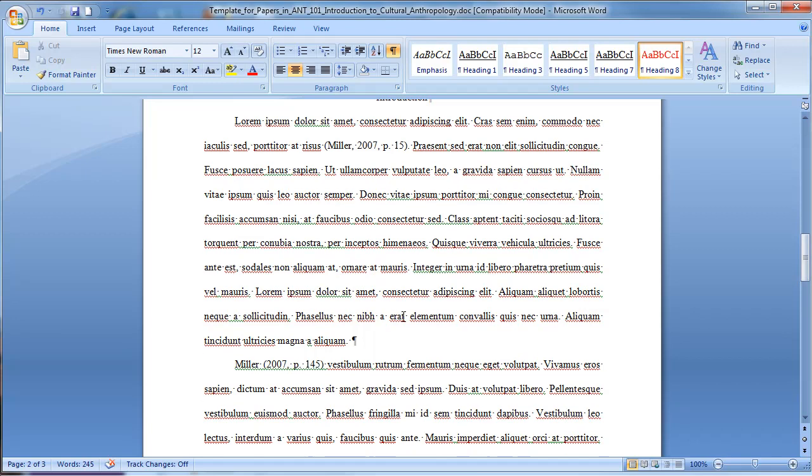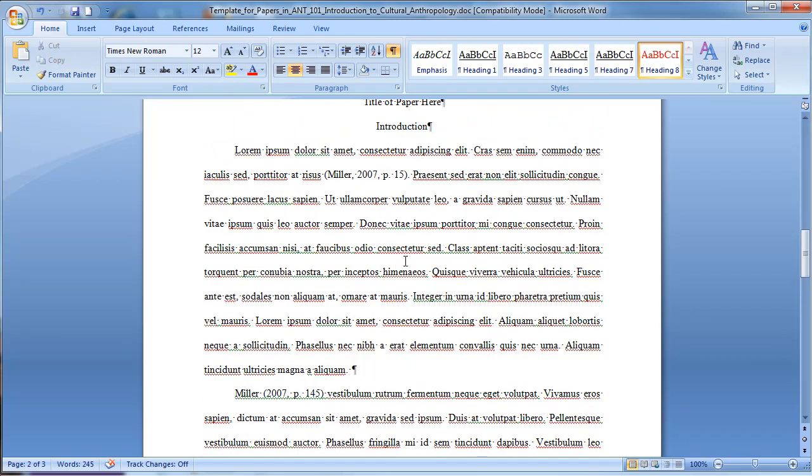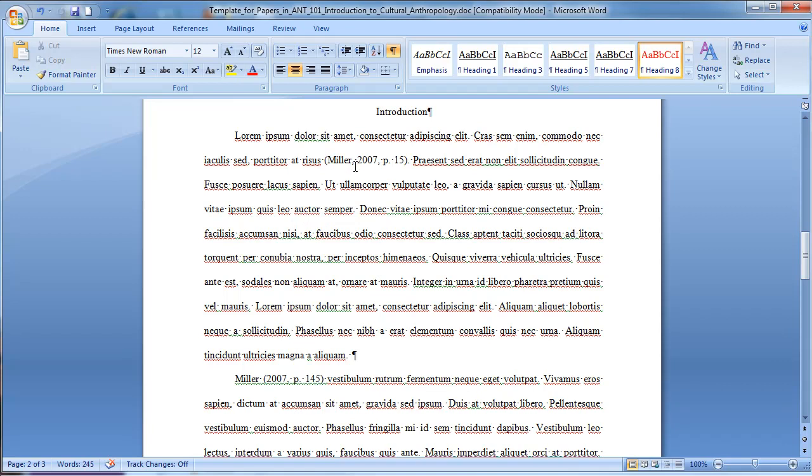In the body of the paper, the content, the heart of the paper, you'll notice that we have different ways of citing the textbook. If the textbook is really not part of the sentence or the paragraph in terms of the discussion, but you want to cite where the information came from, you put in parentheses Miller, 2007, page number. For the textbook, the page number is required whether it's a paraphrase or a direct quote. For all other sources, the page number is required only for direct quotes.